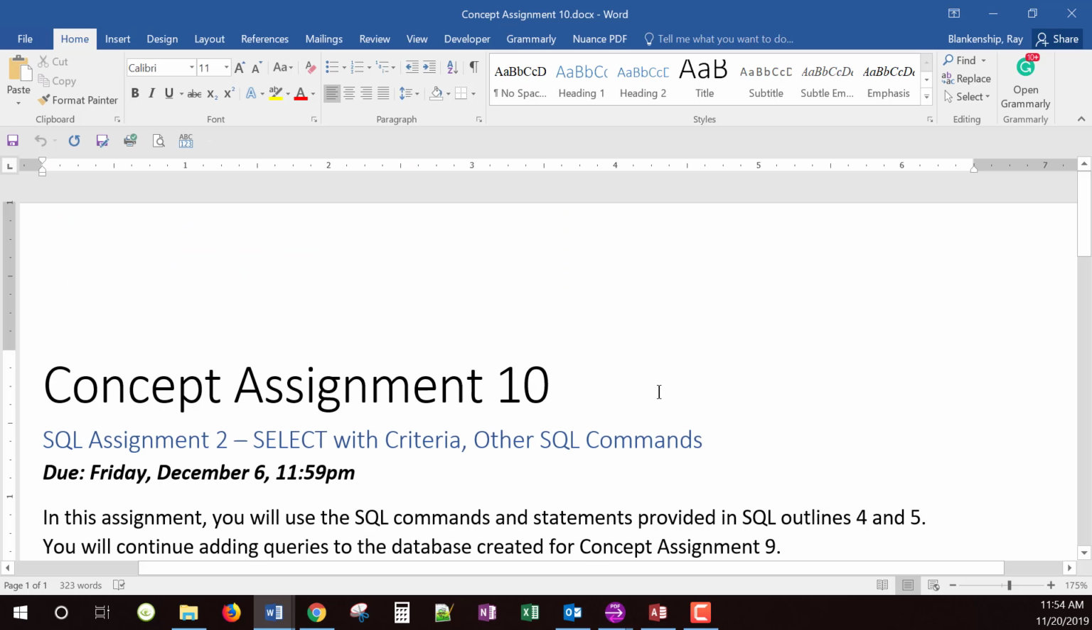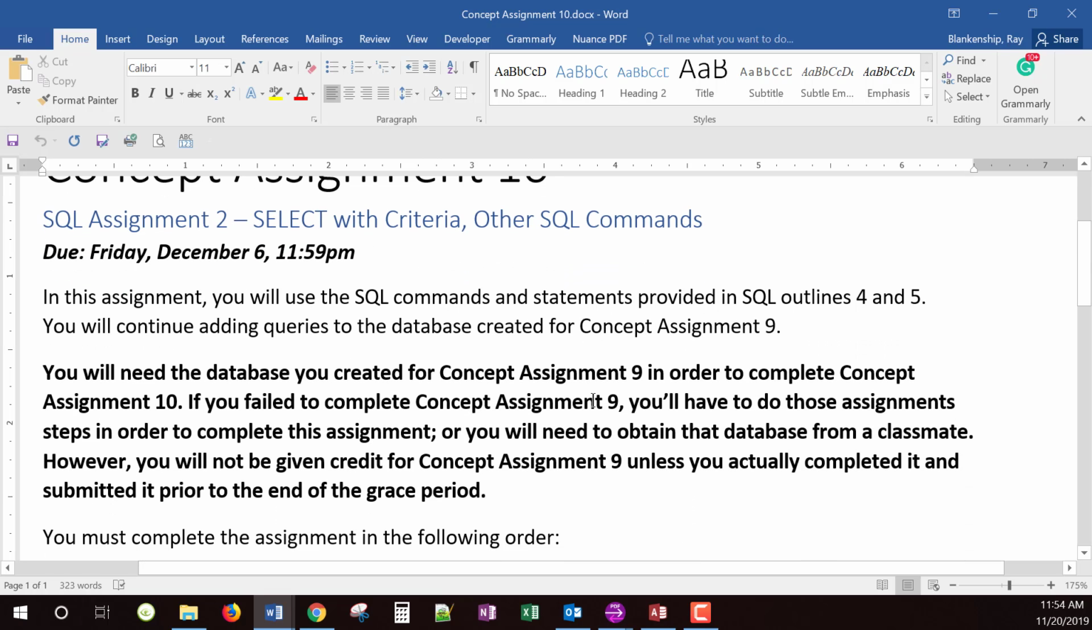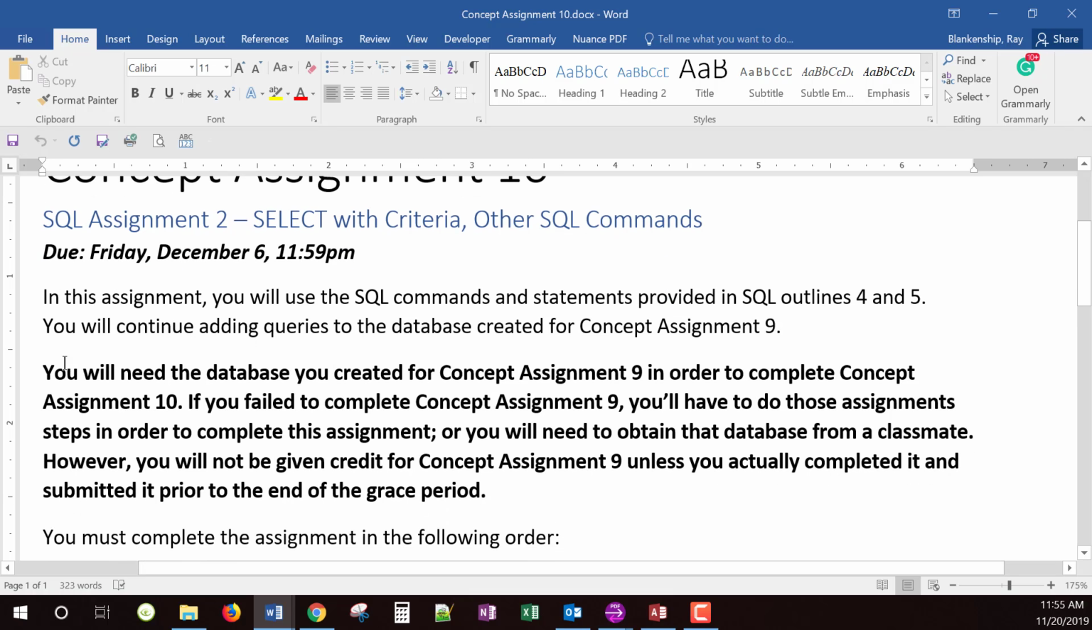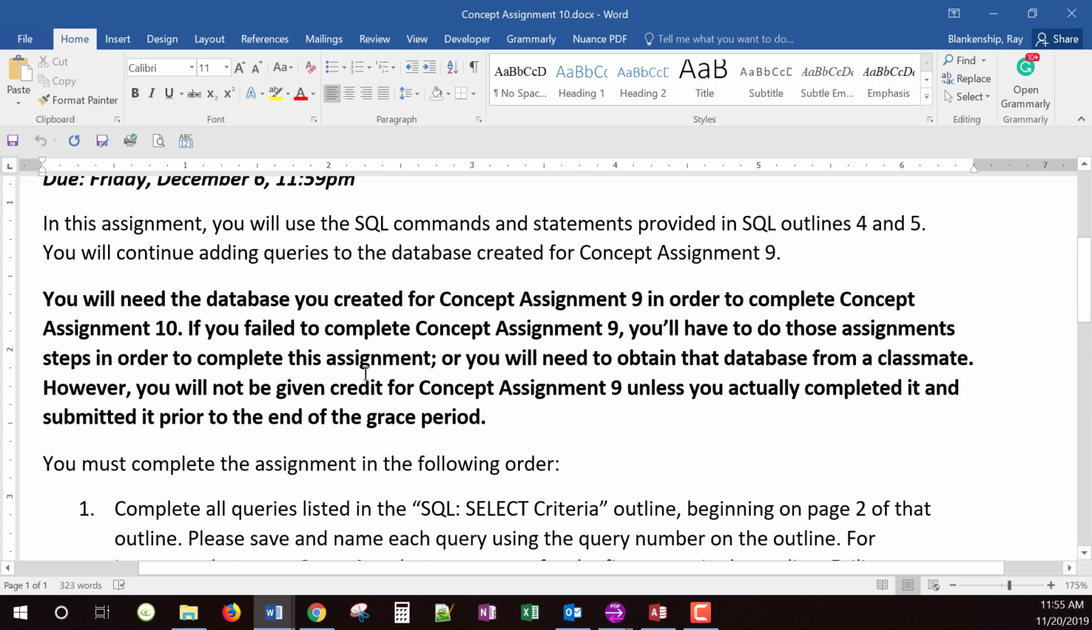What I've got open here is the Word version of that document. So what we're doing is another SQL assignment, SQL assignment 2, and we're going to do select statements with criteria and other SQL commands. I've provided you 2 additional handouts, outlines 4 and 5, and I'll show you where you get those in a moment. You'll need the database that you created in Concept Assignment 9.